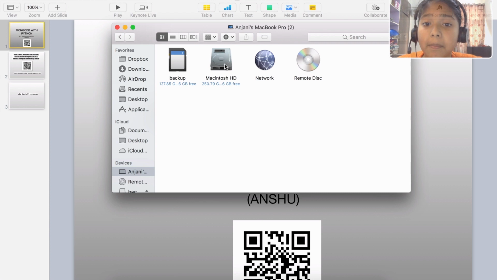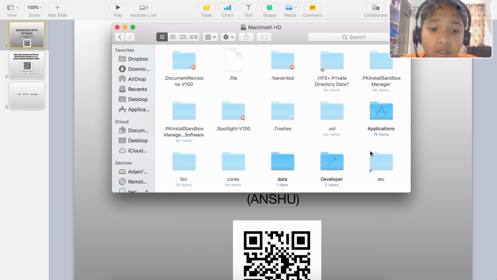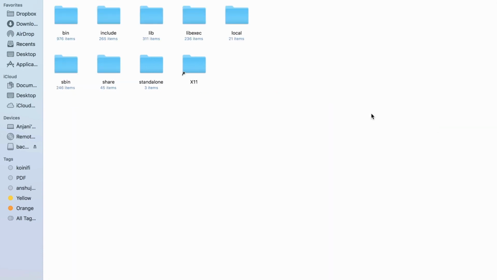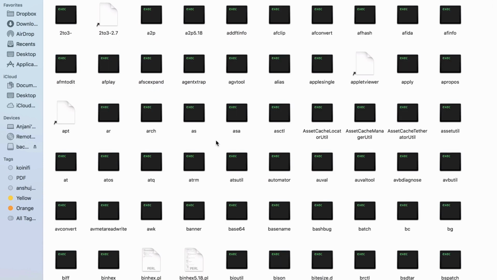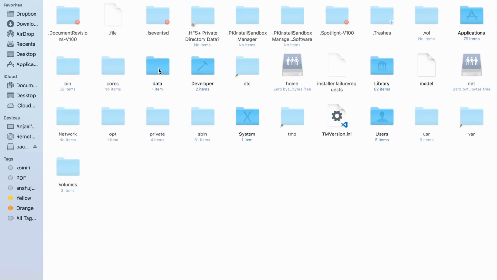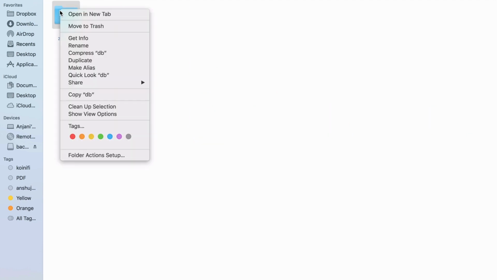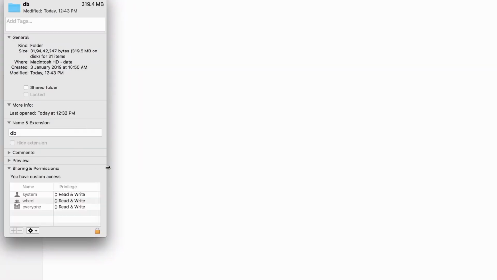and just go in Macintosh drive. Click that, then go in usr and go in bin and just paste it over here. Now when it's pasted, you just need to go in data. You have to create a folder named data. You just need to click that and go in db. You just need to go in Get Info, and you will get something like this.